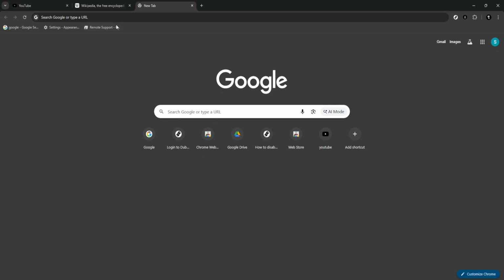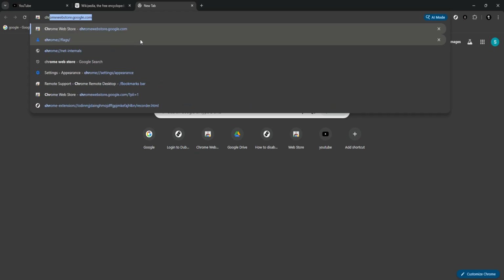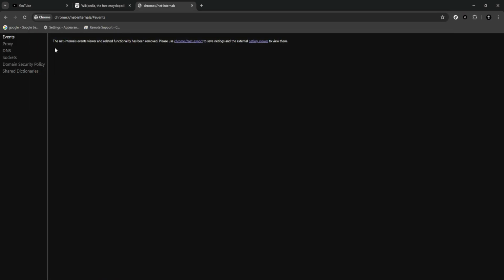With Chrome open, click the address bar and type chrome://net-internals/#dns, then press Enter. This opens Chrome's internal DNS page, which is where the browser keeps a small cache of recent website lookups. Clearing this cache can resolve situations where Chrome is trying to use stale information.